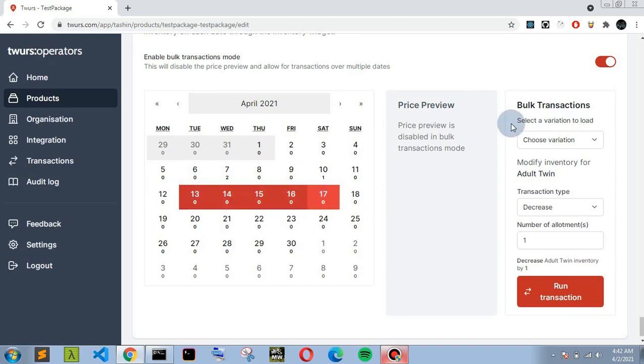Then I have to choose a variation, so be sure of that. Choose the variation. Then I want to increase the transaction in each date by 3. So 3, then run transaction, and you can see that each of them is increased by 3. Cool, right?